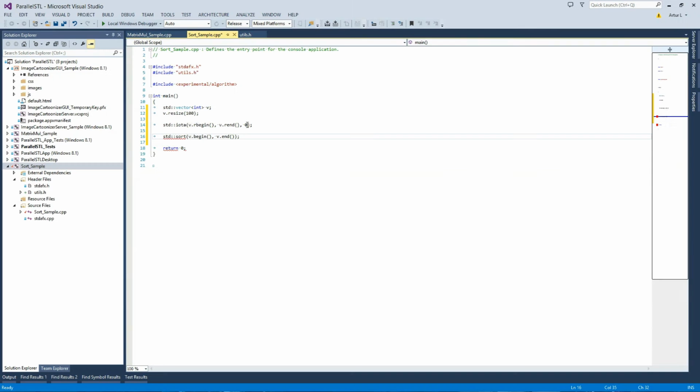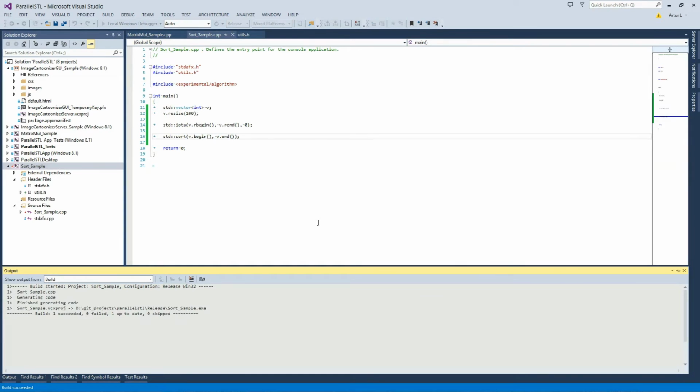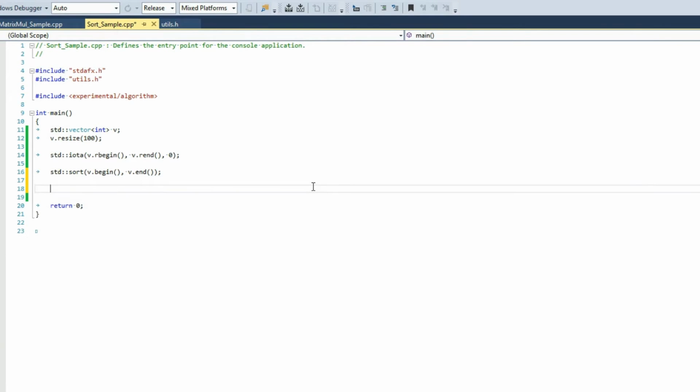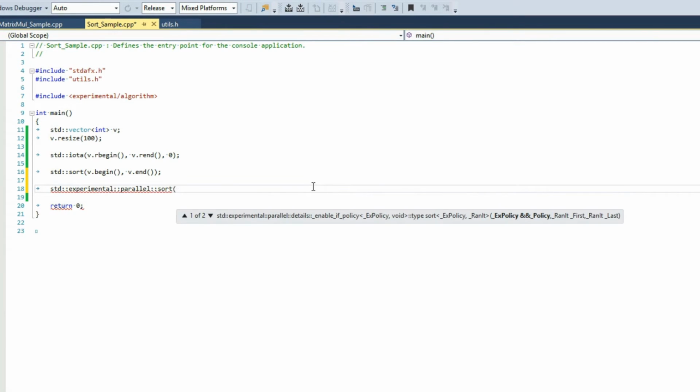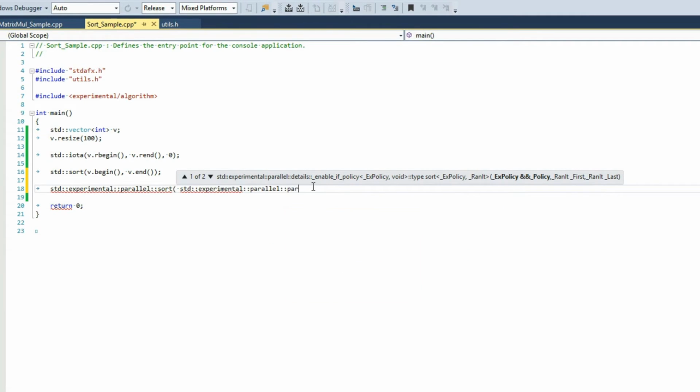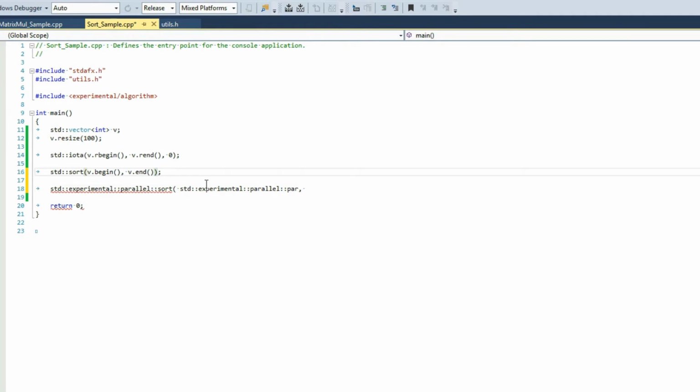Again. Let's compile this. So nothing too exciting here. I'm just going to leave it as it is and then add a parallel invocation of std sort. This is going to look like this, std. Now, because Parallel STL is still experimental, the names of the algorithms that we have introduced are now in the experimental namespace. So I'm going to say std experimental parallel and then sort. The first parameter, of course, is the execution policy, parallel par. And then I will just repeat the same as what I did for the sequential part.